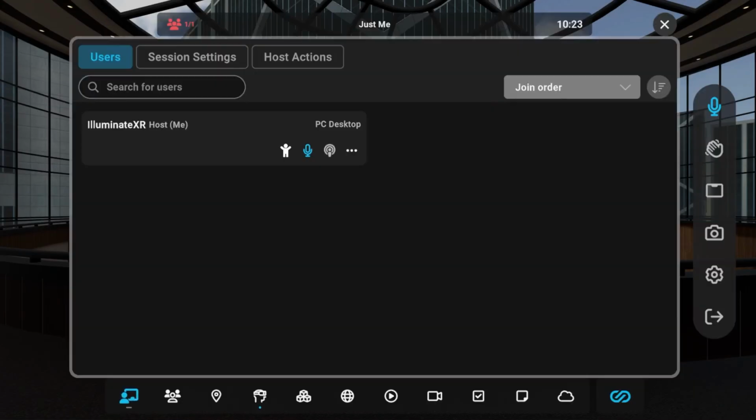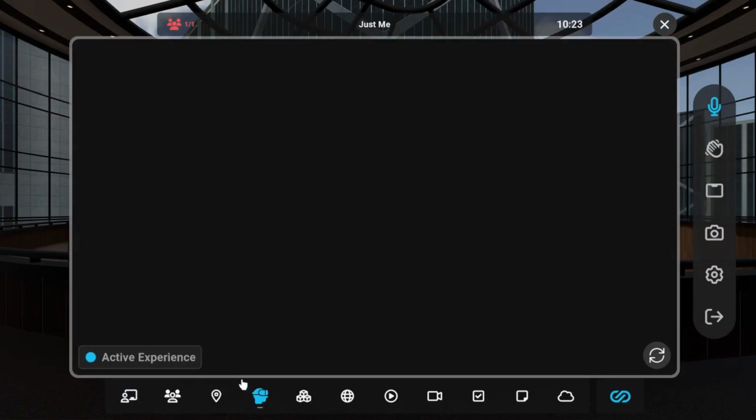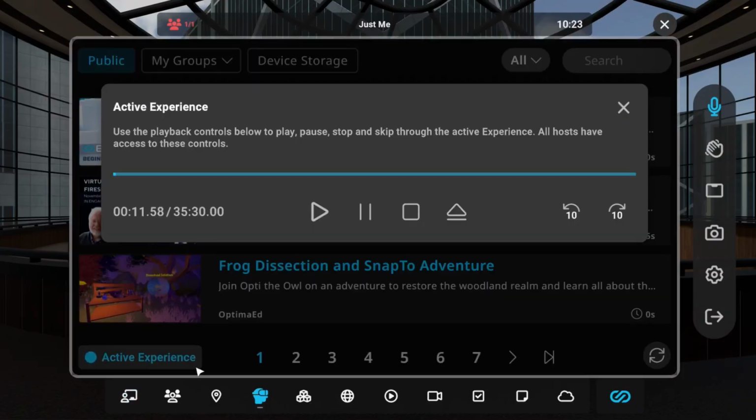Once the experience is playing, you can control it by opening your menu again and clicking on Active Experience. Here you can pause, play, and rewind your content. If you press Stop, everything loaded by the content will disappear, but if you press play again, it will come back. However, if you want to completely remove the content, click Unload instead.